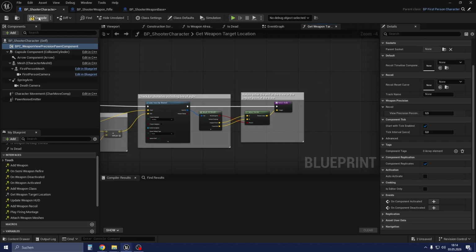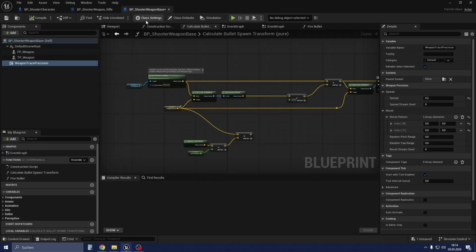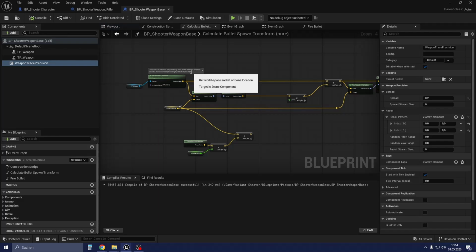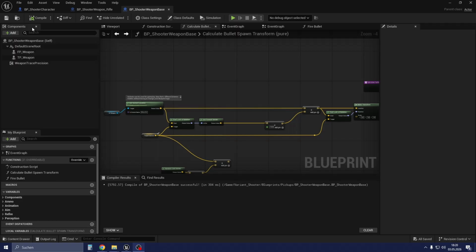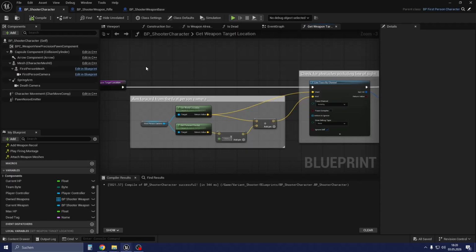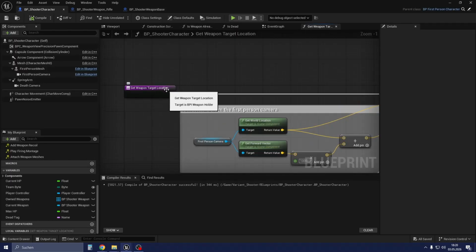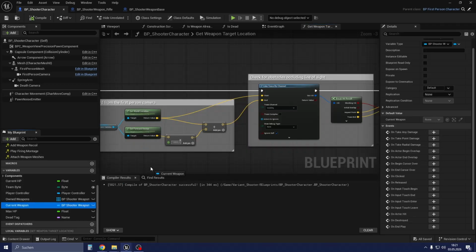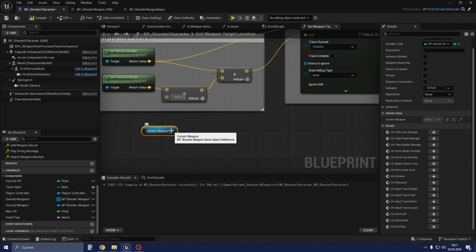After you have done that, you can compile the class. In the shooter weapon base, we can also compile the class. And now we need to integrate the actual functionality of the plugin. Go back to your BP shooter character, and here we will edit the get weapon target location. There is a variable called current weapon, which we will grab and get. So this tells what the current weapon of the player is.